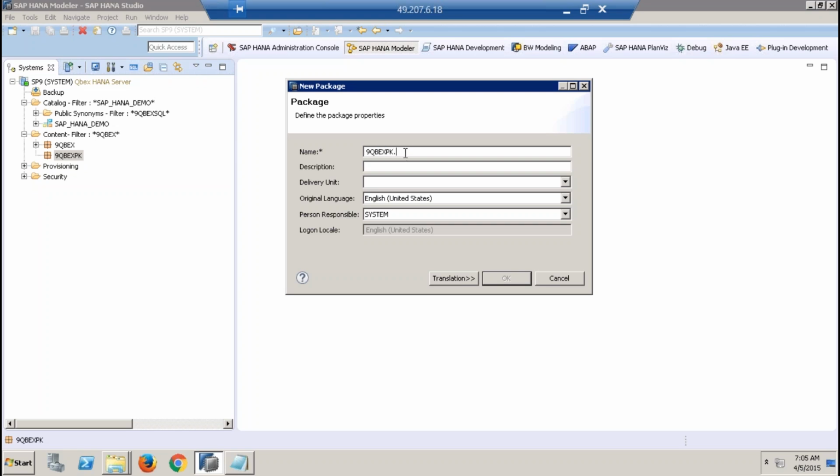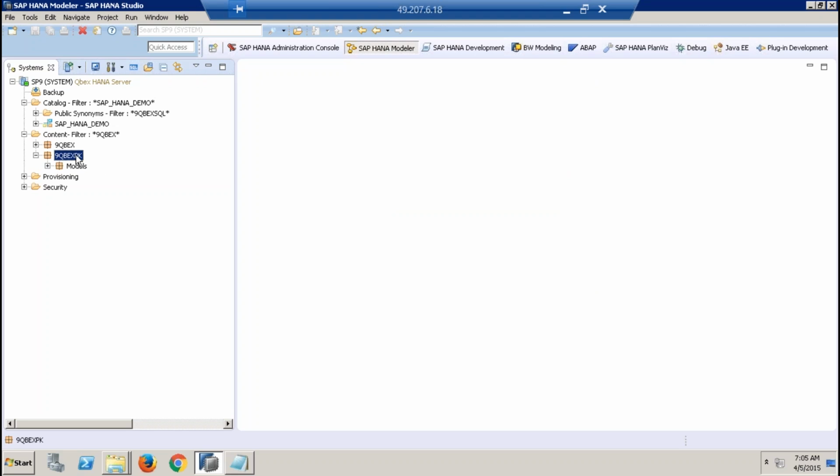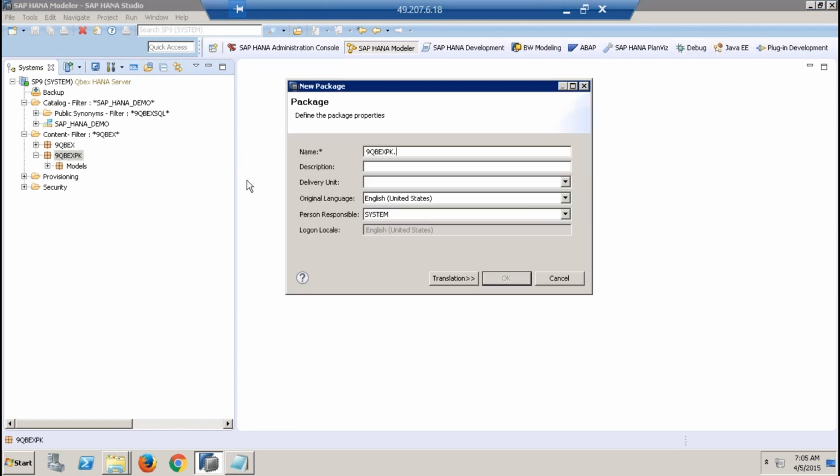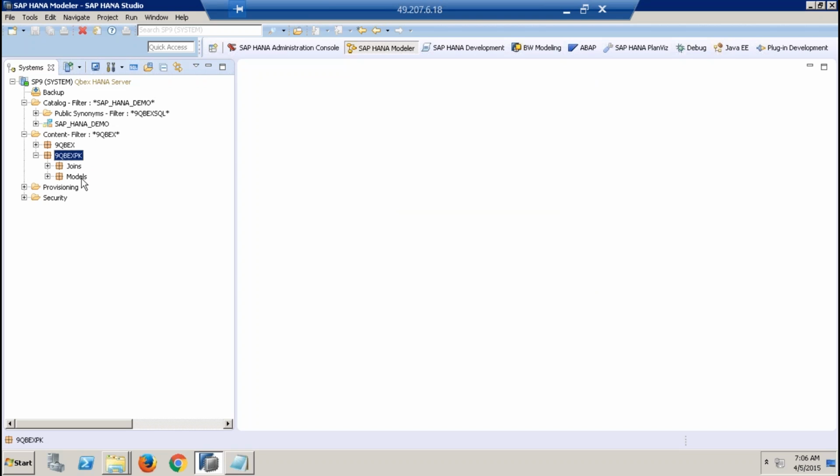So 9cubics pk dot, I want it as models, and I want one more as joins something. I just wanted to have two sub packages here. Under this models package, I would like to create all the models that I'm going to build.